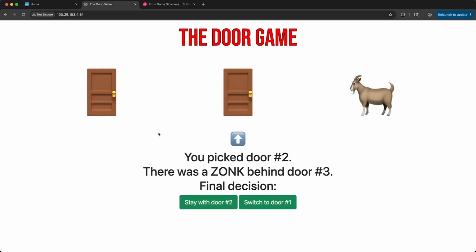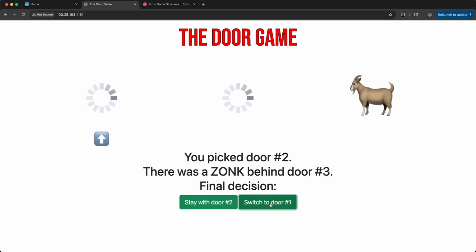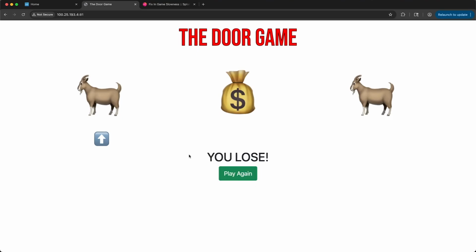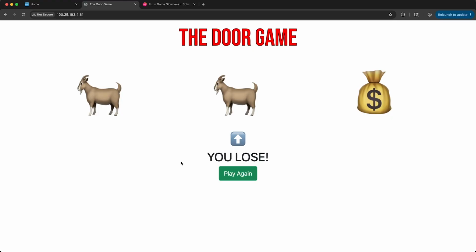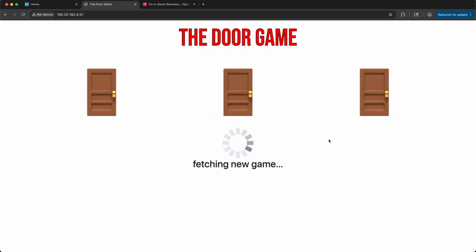The prize location will randomly be reassigned, and I can either stay with the current door or switch to a new door. In this case, I lost because I switched to door 1, and the prize was in door 2. Now, the performance issue occurs anytime I switch to or stay with door 3.